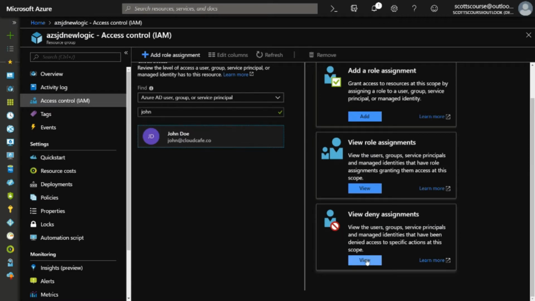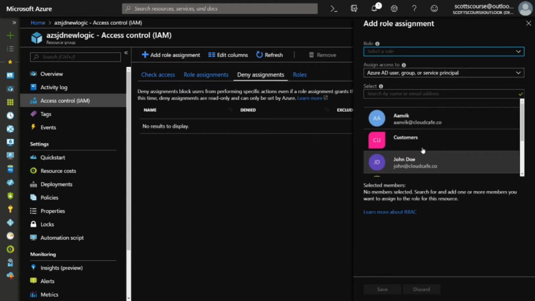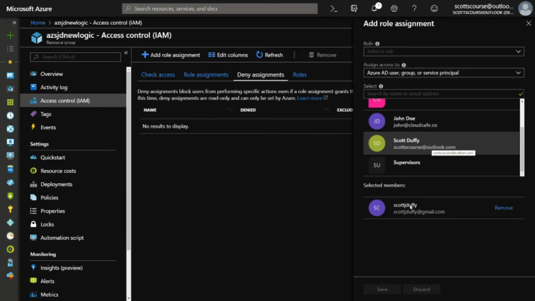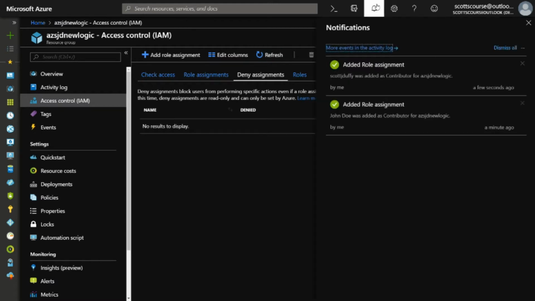Now we could obviously go in here, and if we wanted to ensure that somebody, no matter what permissions they have, that could be inherited, let's say that I want my other account specifically to be denied access. Okay, so my other account here is denied access as a contributor. It's almost an opposite. It blocks users from performing specific actions, even if they've got access through some other way. Okay. So Scott Duffy was added as contributor.